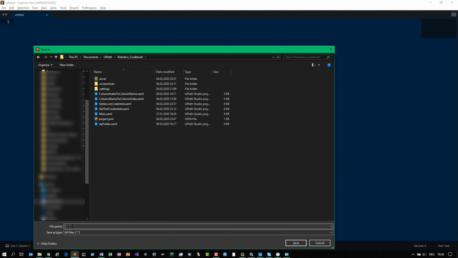Everybody knows this. From time to time we might have the requirement to bundle a certain number of files and provide them to a colleague. The best way to achieve this is to zip these files. And during this recipe I'm going to show you how to do this.